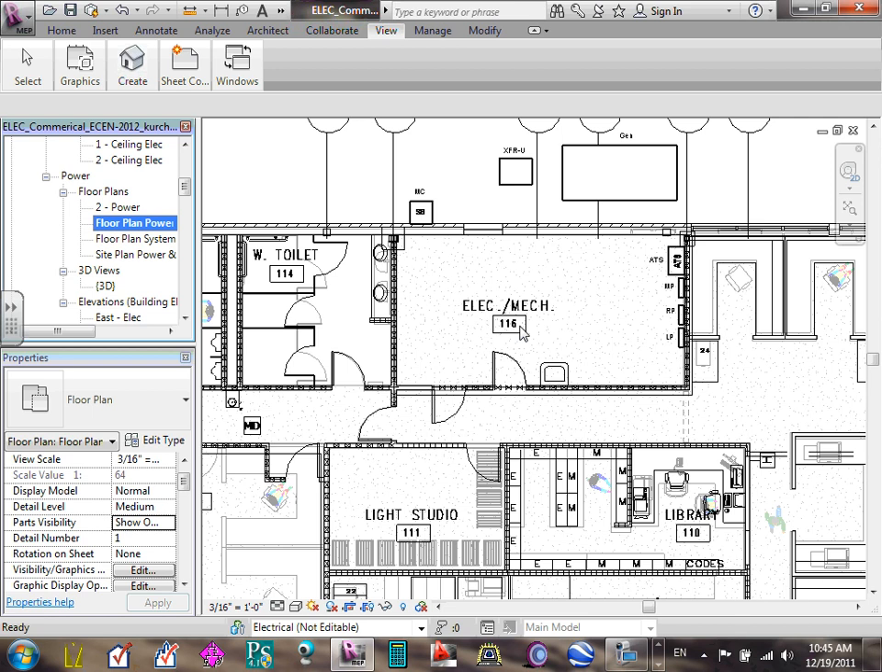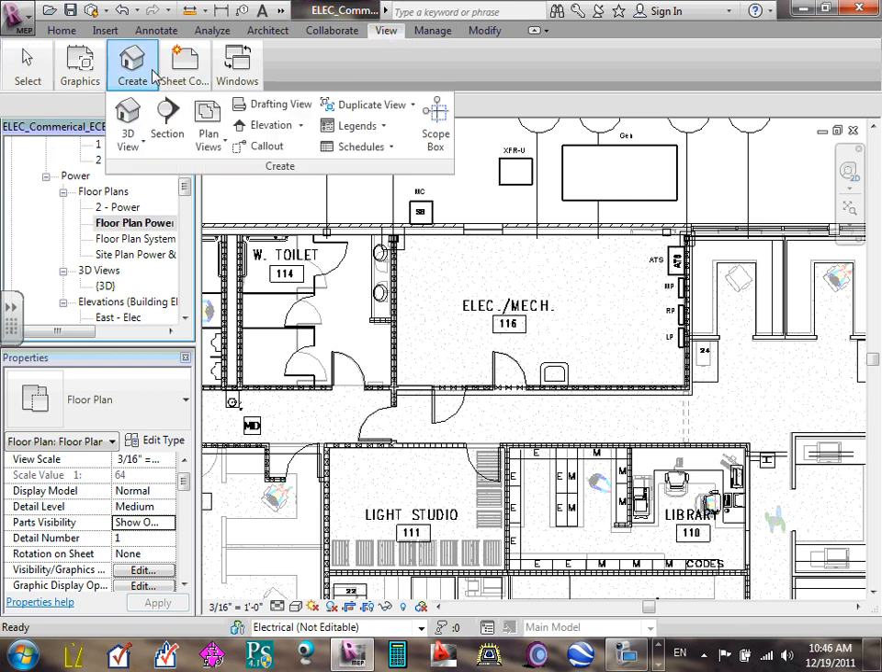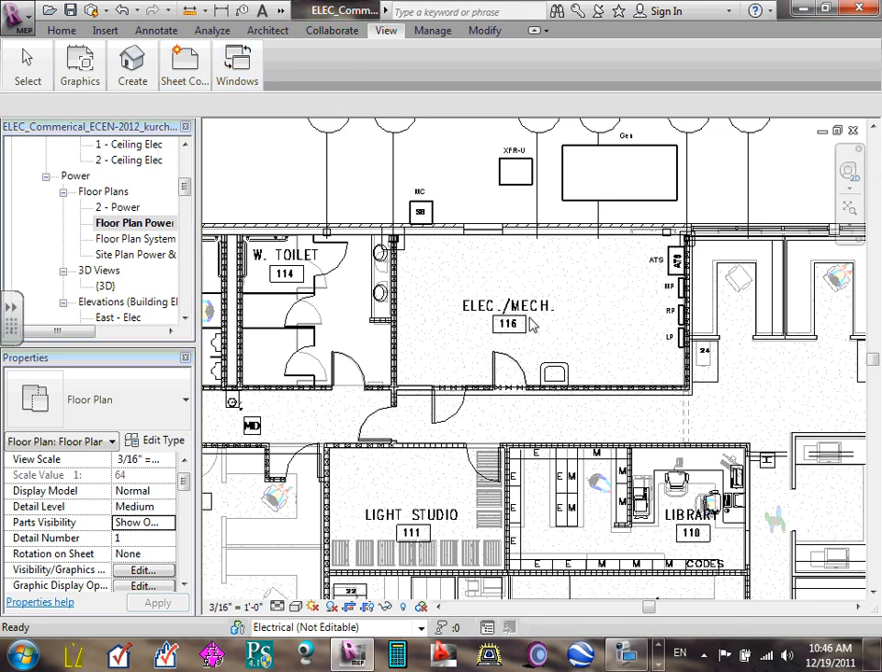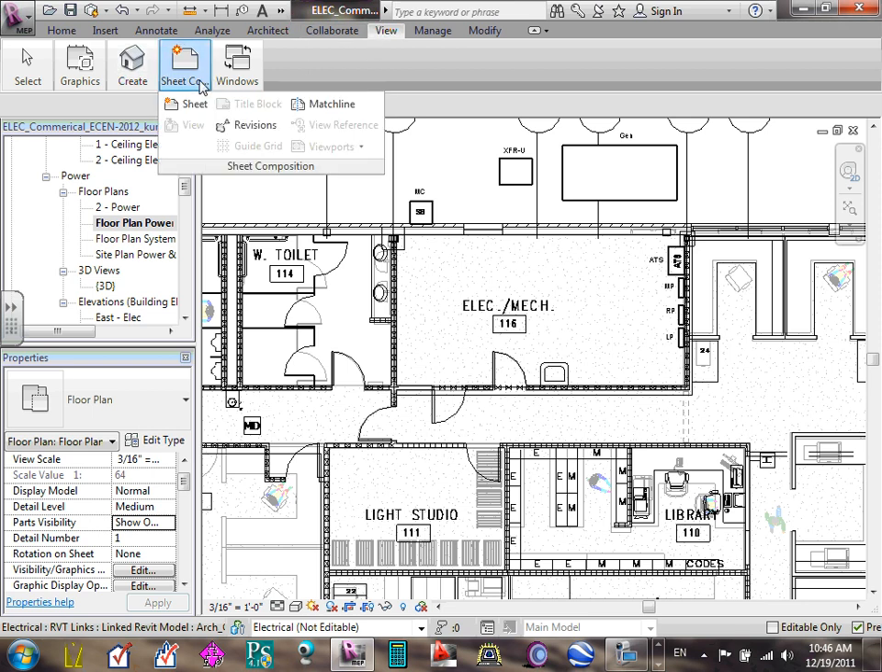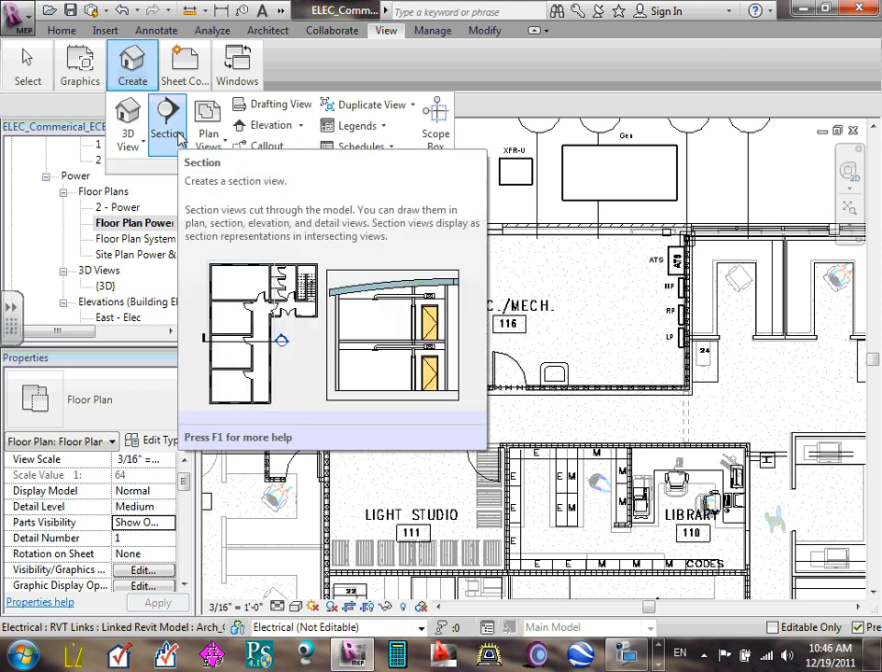So I'm going to go back to View at the top. I need a section. Where would the section be? View, Create, okay, here you go. View, Create Section. Everybody's there? View, Create Section. I'm going to create the section so I can look at the wall.